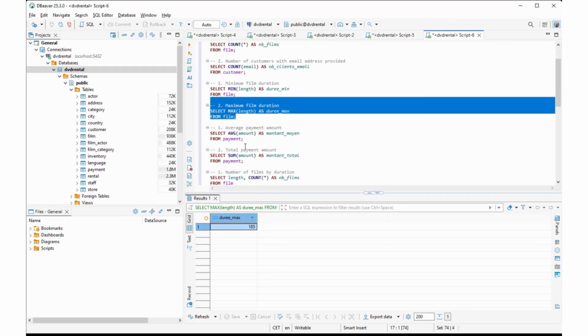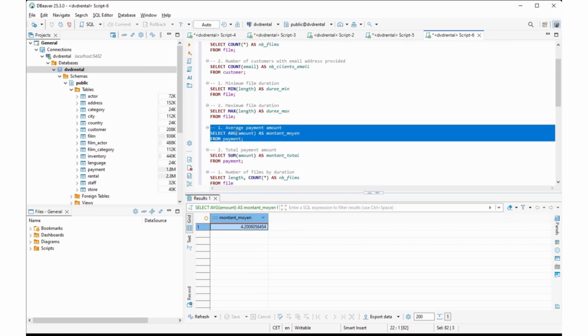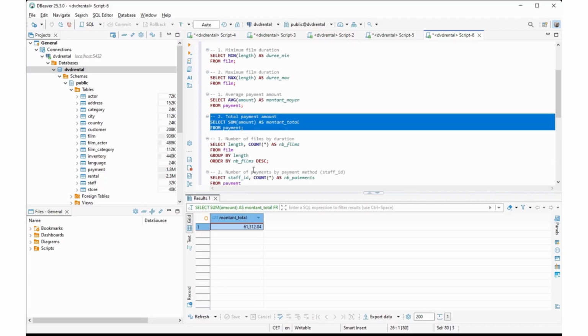Moving on to the numbers. With AVG, we calculate the average transaction amount, which is crucial for defining our average basket size. And with sum, we get the total revenue generated by payments. These two functions are the engine behind any financial report in SQL.